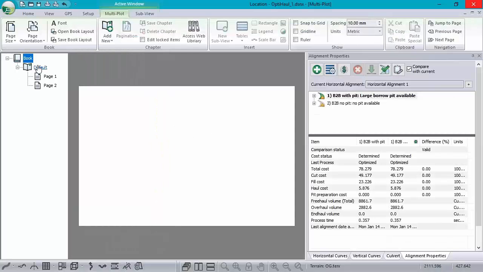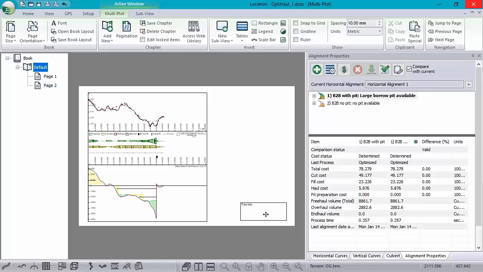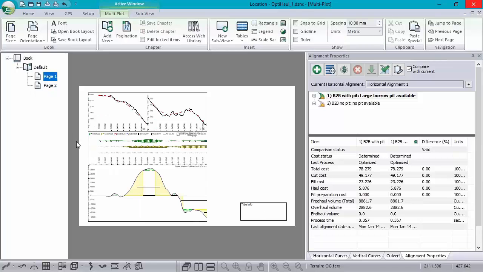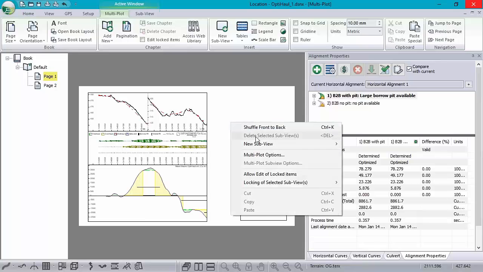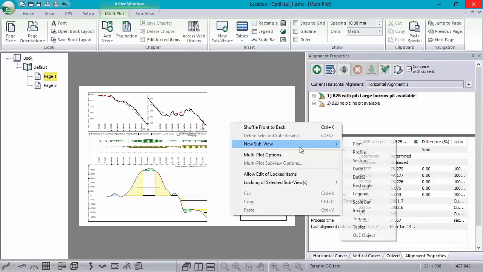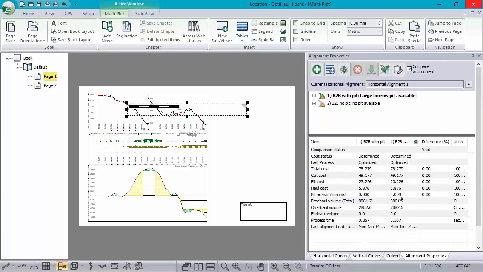Different designs, you can use the same template. Have to be a little bit careful that when you create something, you don't have a page selected, because if you create something in a page, let's put in a scale bar. It has this little green triangle in it on the top right, and it's only visible on that page. If I go to page 2, it's gone.